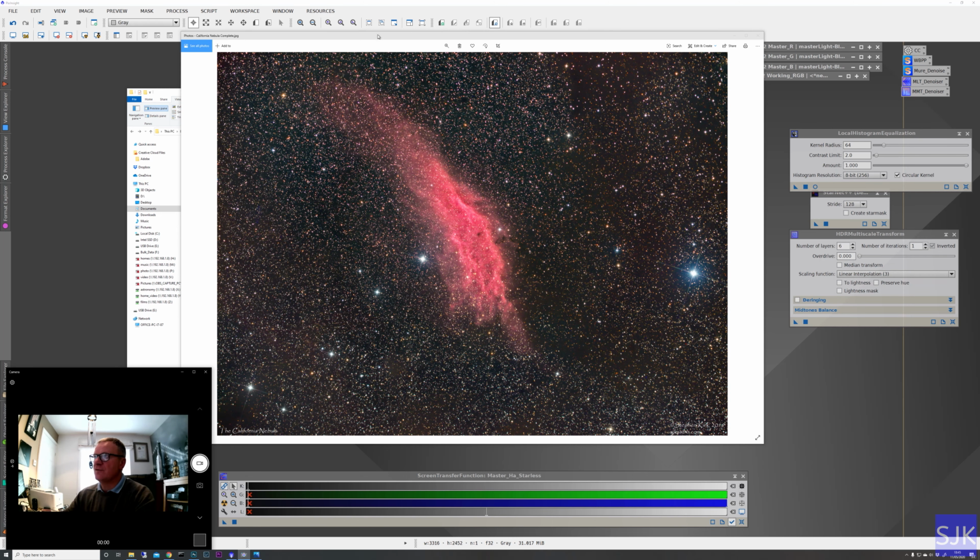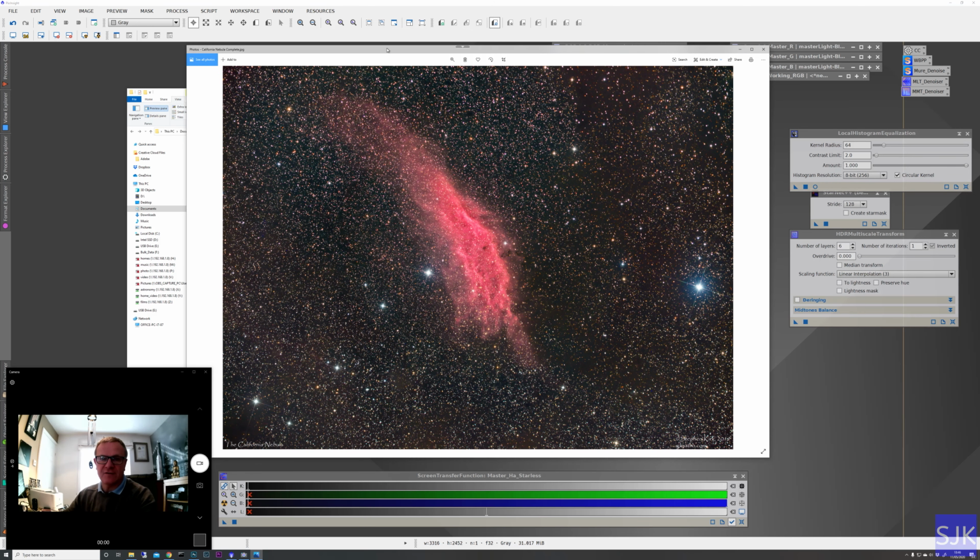So the subject matter that I'm going to be working with is the famous California Nebula in Perseus, so called because it bears some resemblance to the state of California in the US. This is what we're going to be working towards. This is an image that I've already done. There are a few things I can see wrong with it, if I'm perfectly honest. It's a little bit overly bright in the red channel, but let's work towards an alternative image.